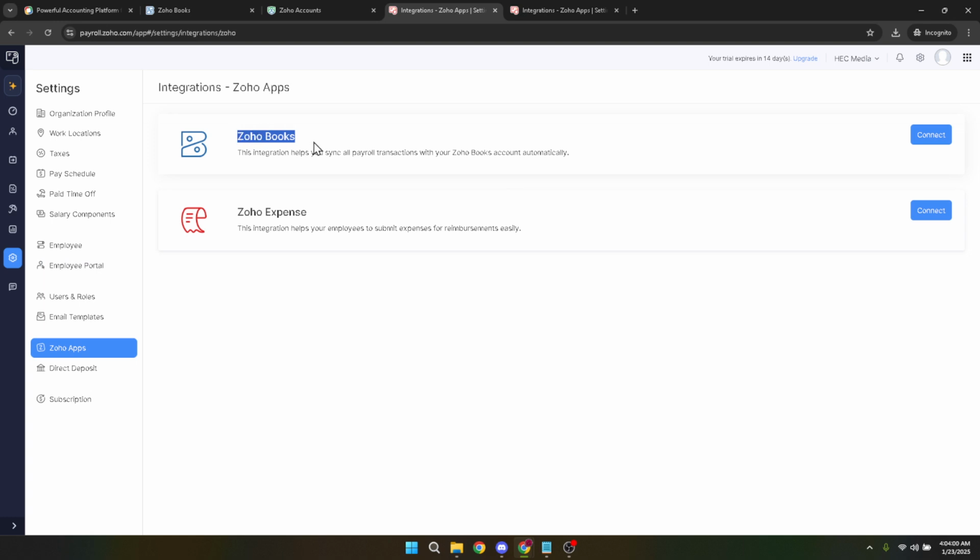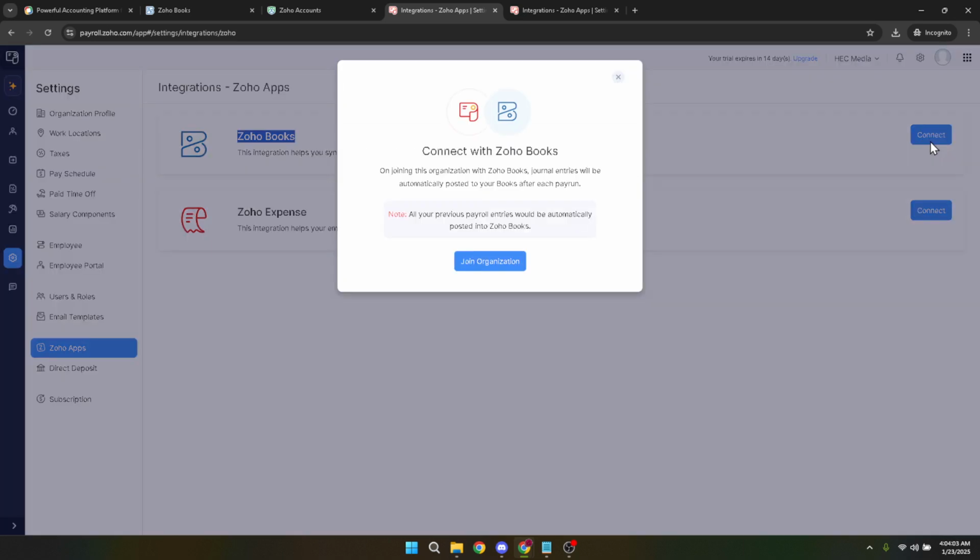Once you have the list of Zoho apps in front of you, find Zoho Books and click on the Connect button. This will initiate the process of linking your payroll system to your Zoho Books account, making payroll management much easier by streamlining data and operational flow. The final step in this process is to click on Join Organization. By doing this, you ensure that the integration is not just set up, but also fully active, making payroll processing within Zoho Books seamless and efficient.